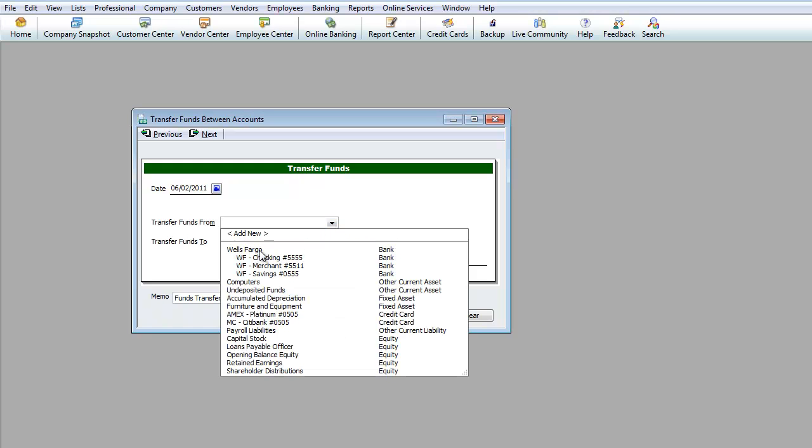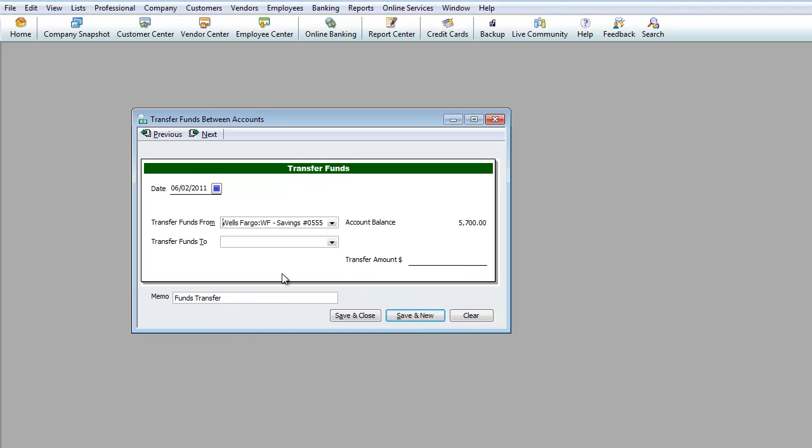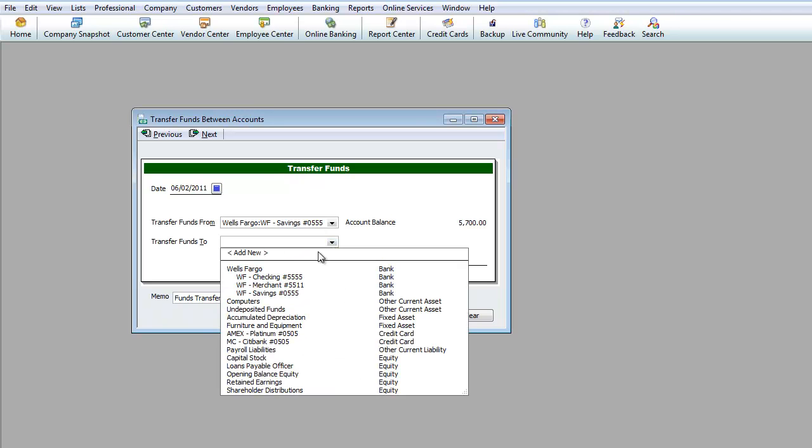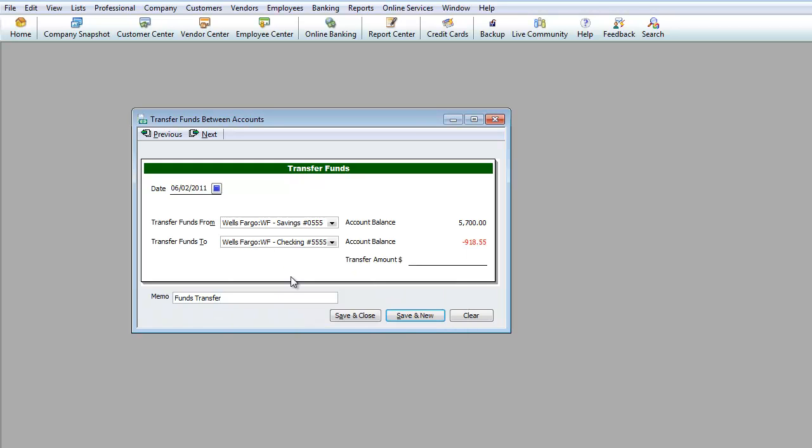So as you can see over here, I have my drop down menu, and you will see that I have the banking information that we set up, the bank accounts. We also have the credit cards. So for example, if you went ahead into the bank and you took some money from the savings account and you transferred over into your checking account, this is basically how you would record that transaction.